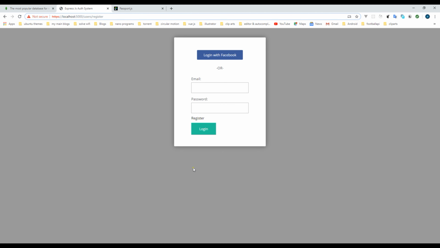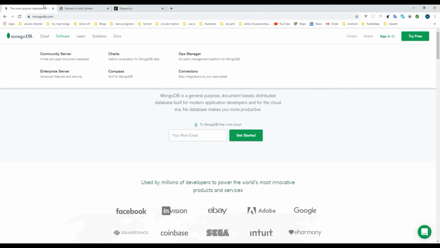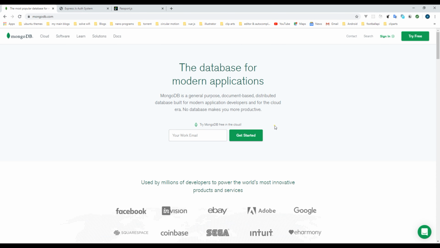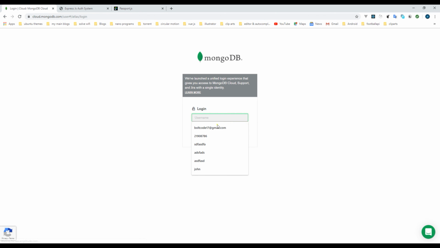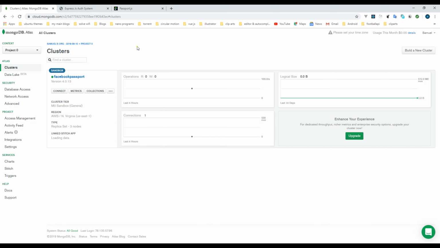So let's get started. The first thing I'm going to head over to is MongoDB. So head over to this website and make sure you sign up. I'm already signed up, so I'm just going to sign in. I'm just going to put my email address. My password is already there. So I'm signing in right now. The next thing is to create a cluster.